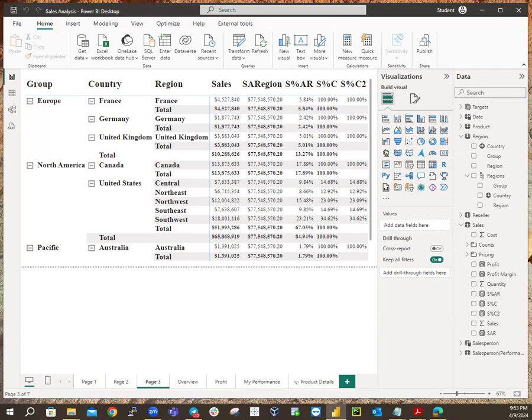And finally, I want to have it for group. This time around, I'm going to take out the filter, region, group. So let me go and copy my formula for percentage country.